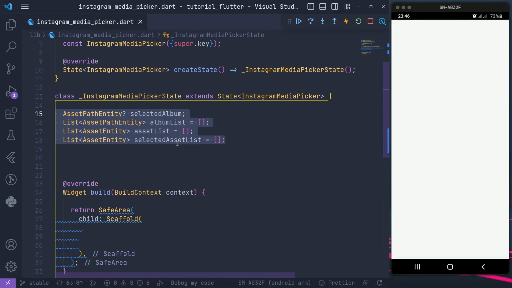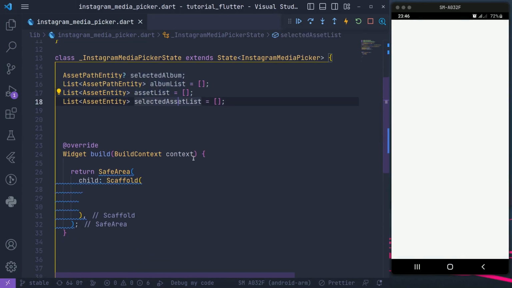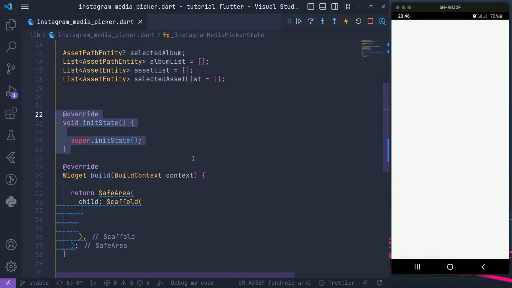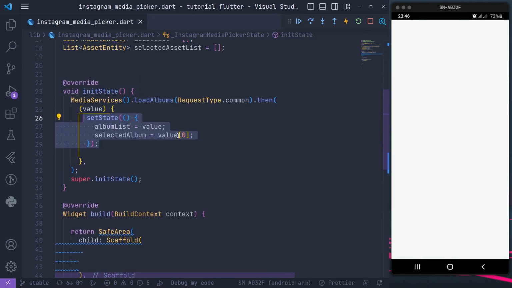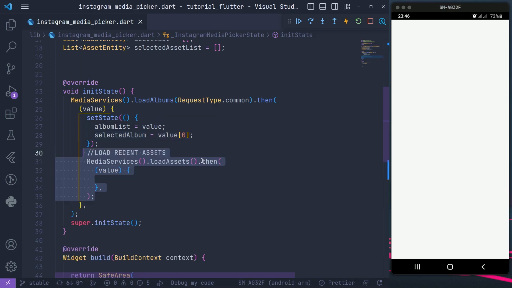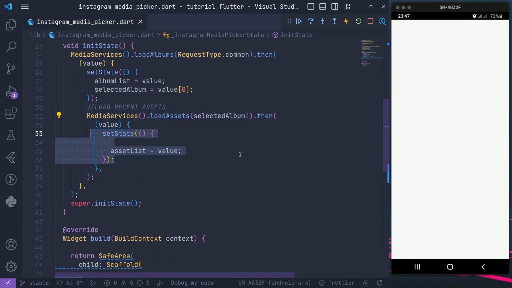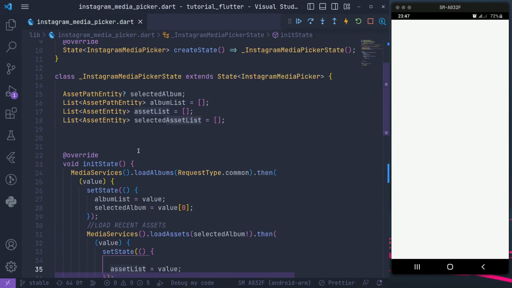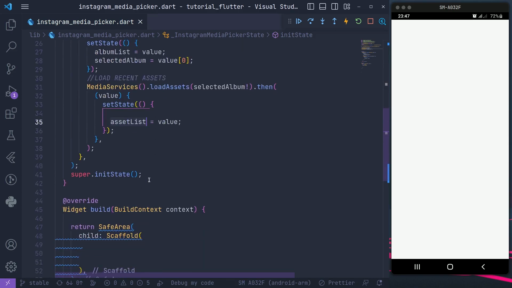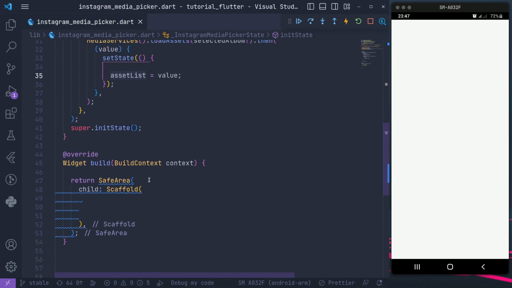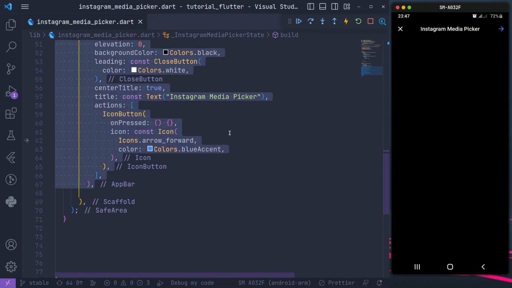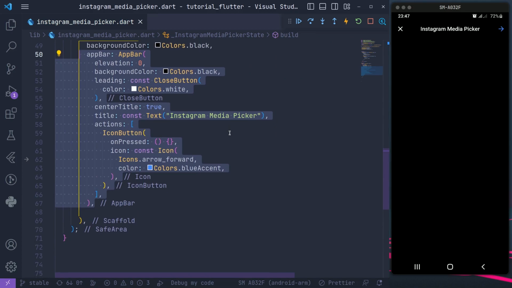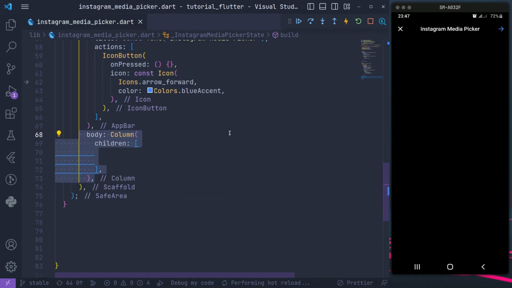Add the following variables. Inside initState, get all albums and assign the first album to the selected album variable. Then retrieve all the assets and selected album.